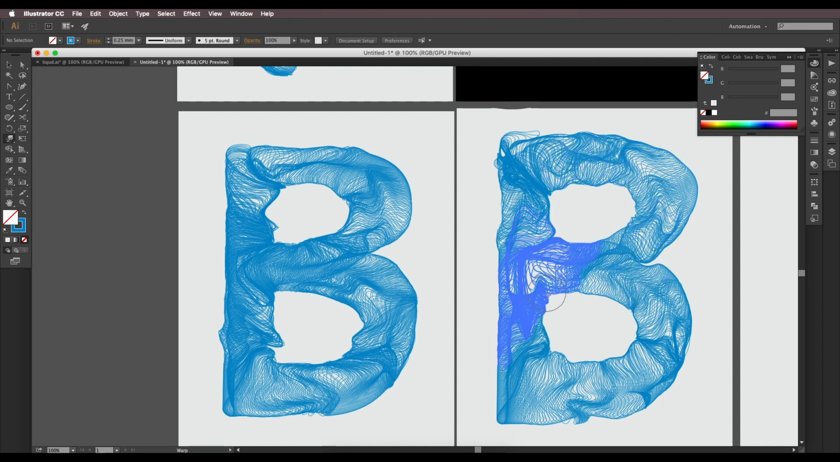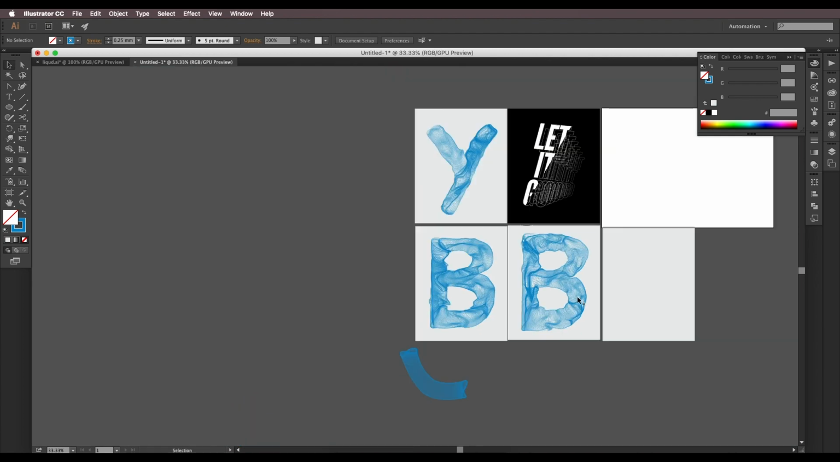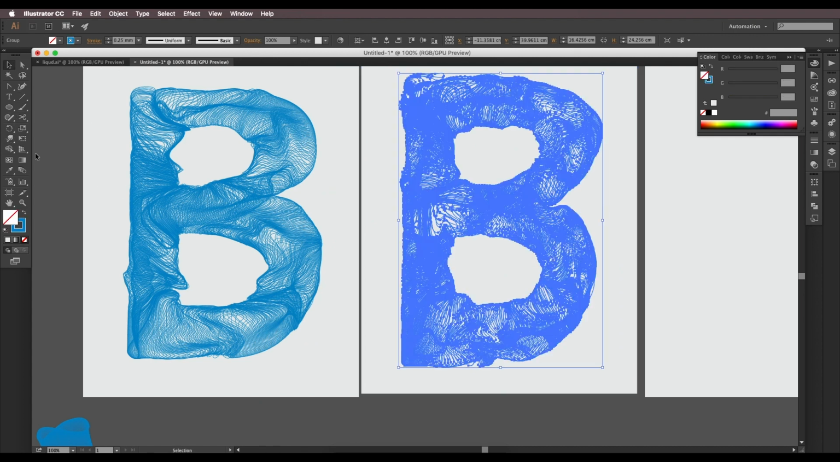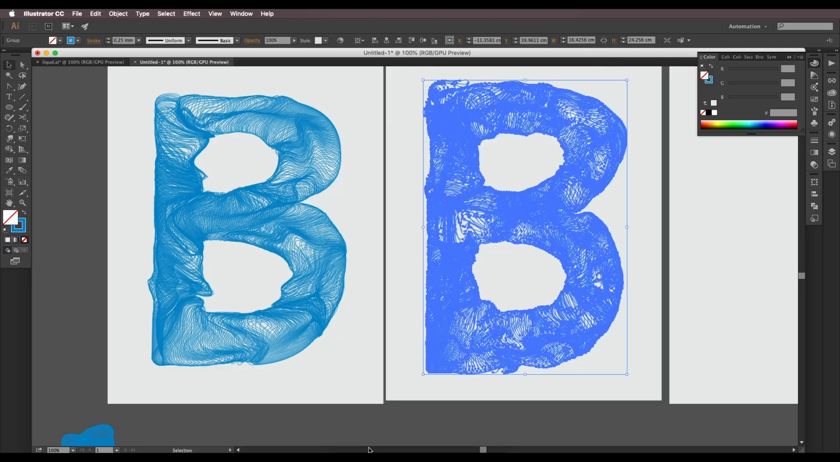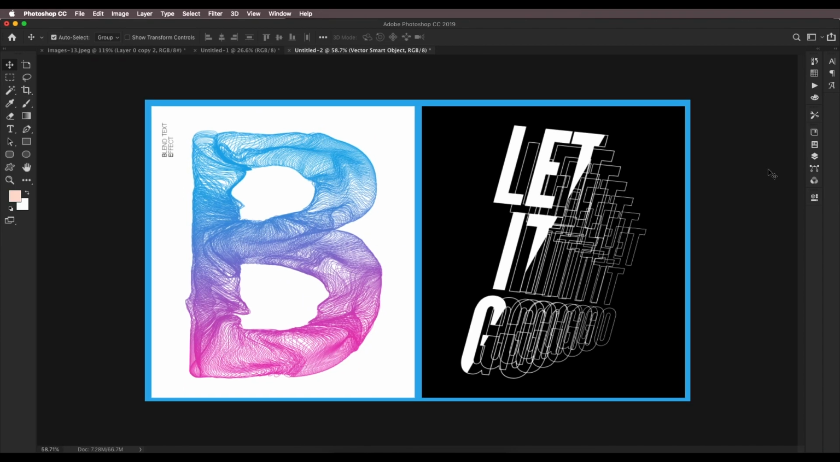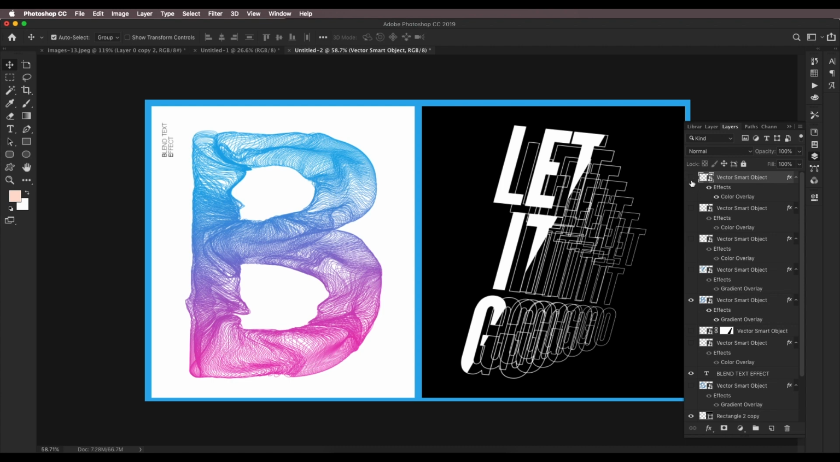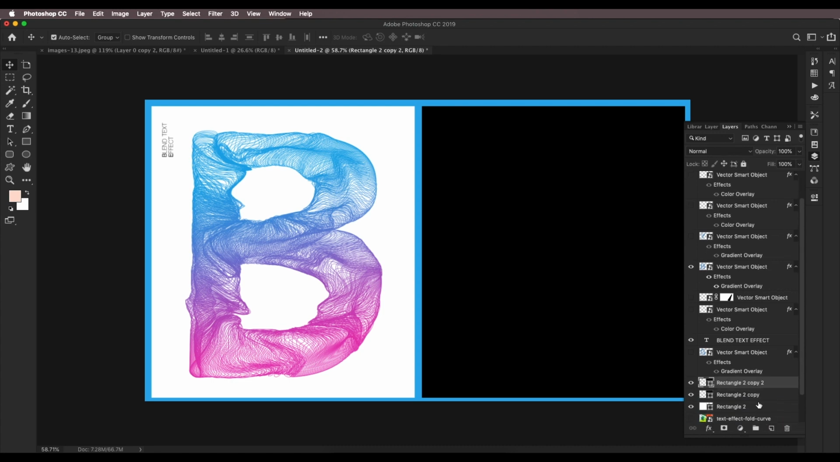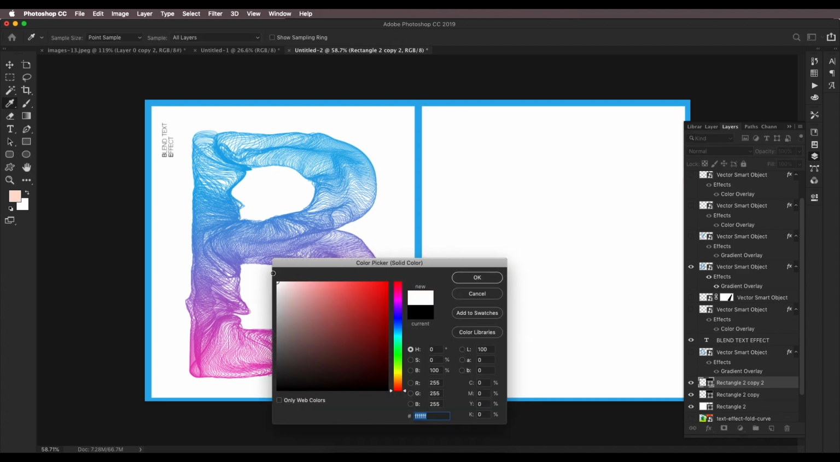Yep, I think so. And now once you're done with this, what you can do is just select them. Here I need to make it a little more broad, so select the warp tool and make it a little bit more broad here. Okay, so now once you're done with this, open Photoshop here, and I'll just hide this layer a little bit more. So just hide this and create a duplicate of this and apply a white color to it.